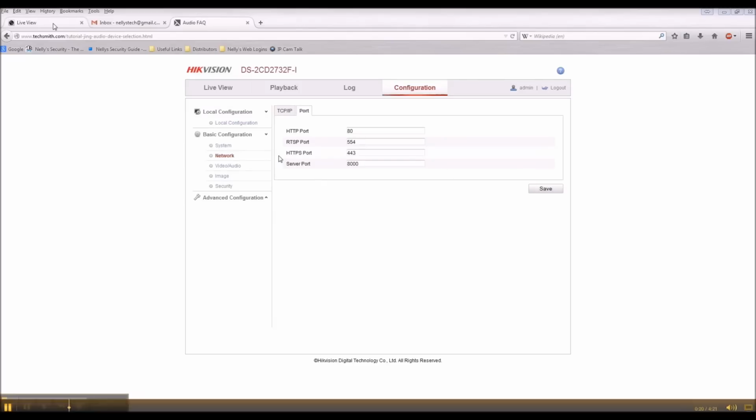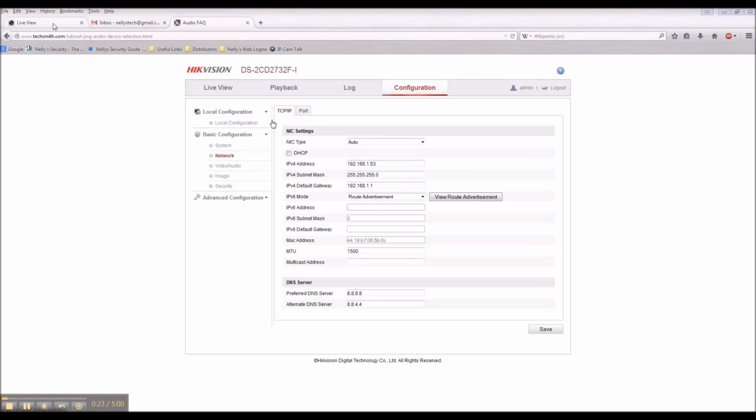Now the first settings we want to go to are under network. We want to click on TCP/IP if it hasn't already pulled up. There are two very important areas that need to be filled in: the DNS servers at the bottom. On the preferred DNS server, have 8.8.8.8, and on the alternate DNS server, you want to have 8.8.4.4.